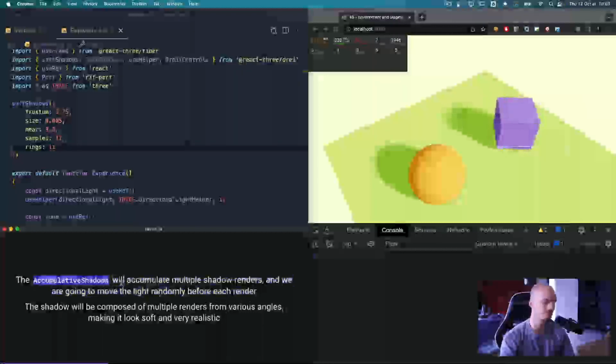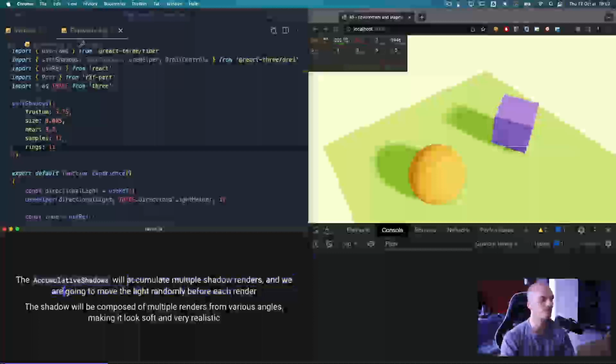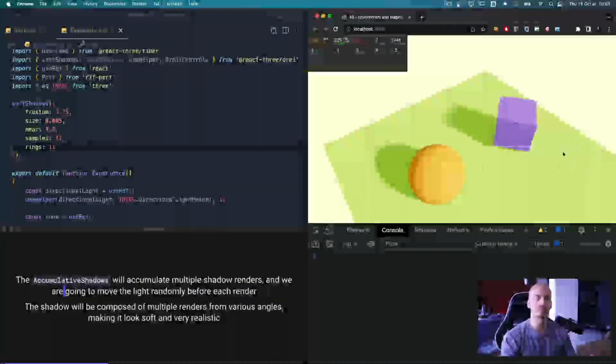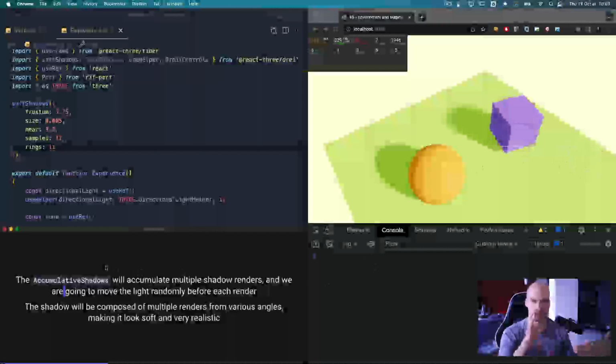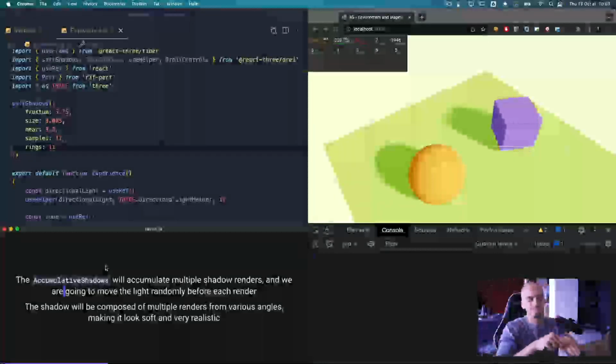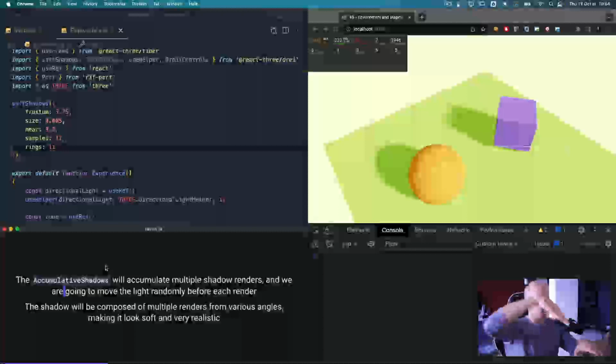The accumulative shadows will accumulate multiple shadow renders. Accumulate kind of makes sense. And we are going to move the light randomly before each render. Imagine right now on each frame, we are doing one shadow render from the light. This time with the accumulative shadow, we are going to do multiple renders, and we are going to move the light a lot of times, and then we are going to recompile those shadows to get a soft shadow. So if an object is near the floor, moving the light will not blur that shadow a lot. But if an object is far and you move the light, then the shadow will be cast there, and you will get a soft shadow.